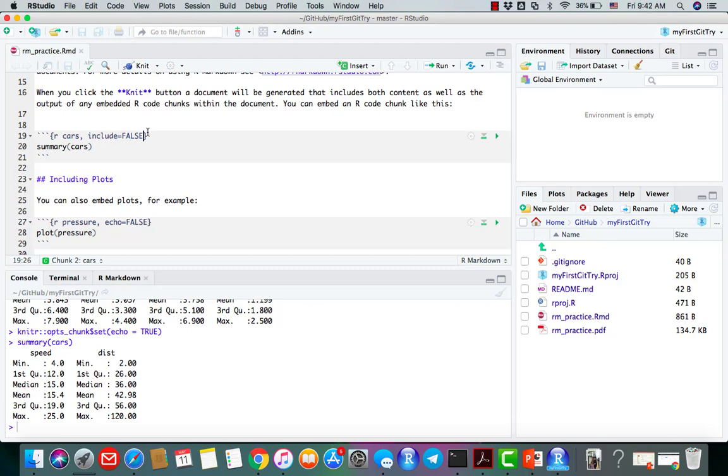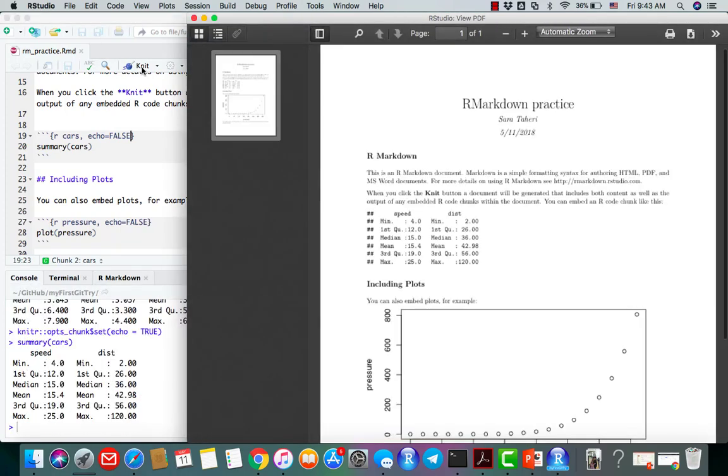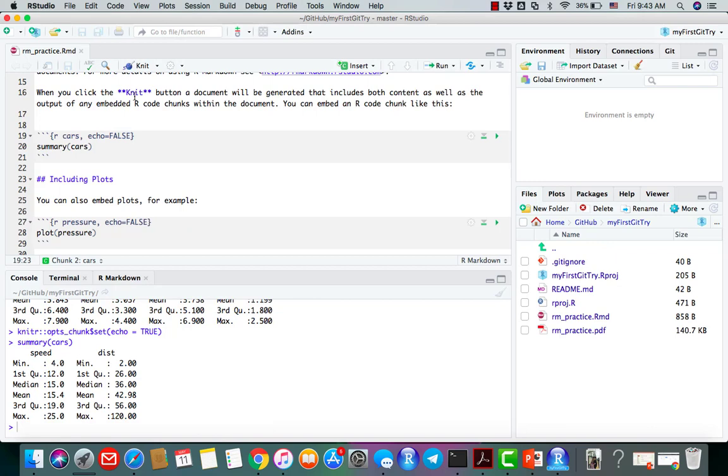The other option is called echo, which can be false or true. If you set it to false, it will prevent the code from being shown in the output file, and it will only show the result. So if I run that, you will see that the line saying summary of cars is not here anymore, but you are still able to see the result of running that line of code in your output file. So that was echo equal to false.